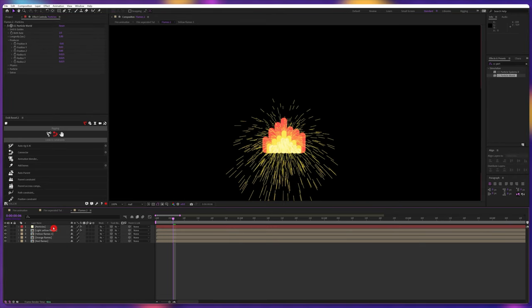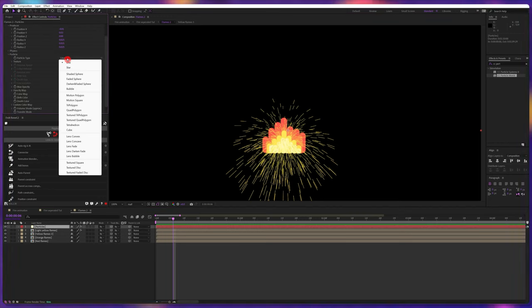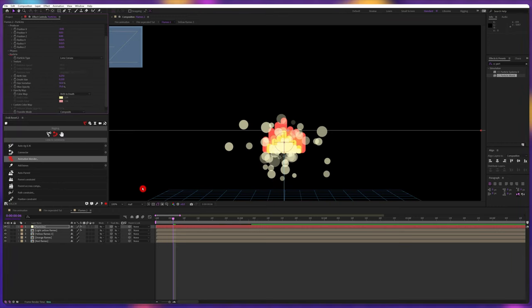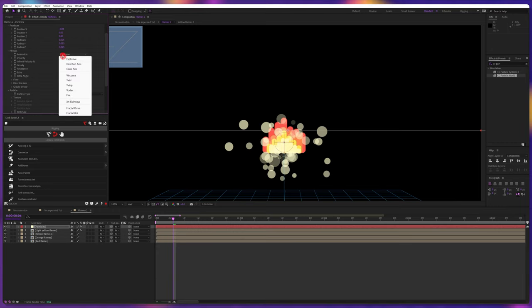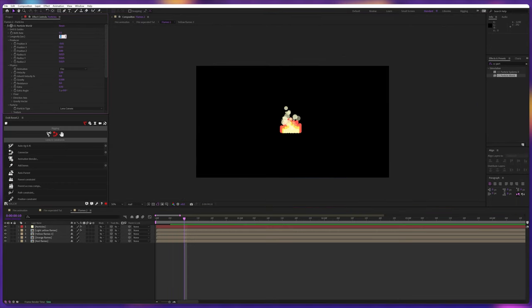All right, after that, we're going to change some of the settings from here. First, we're going to go here in the particles. Let's change this one to lens convex. Under the physics, we're going to change the animation to fire and then we're going to decrease the birth rate. Let's keep it 0.5 and let's increase the longevity a bit, around 1.5. Let's see.